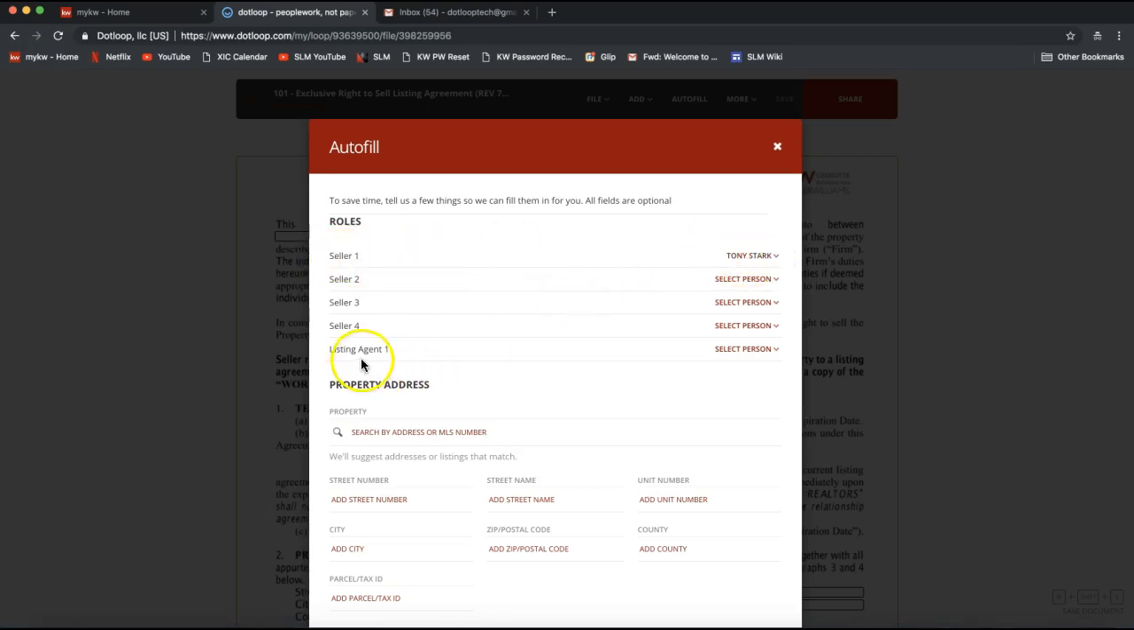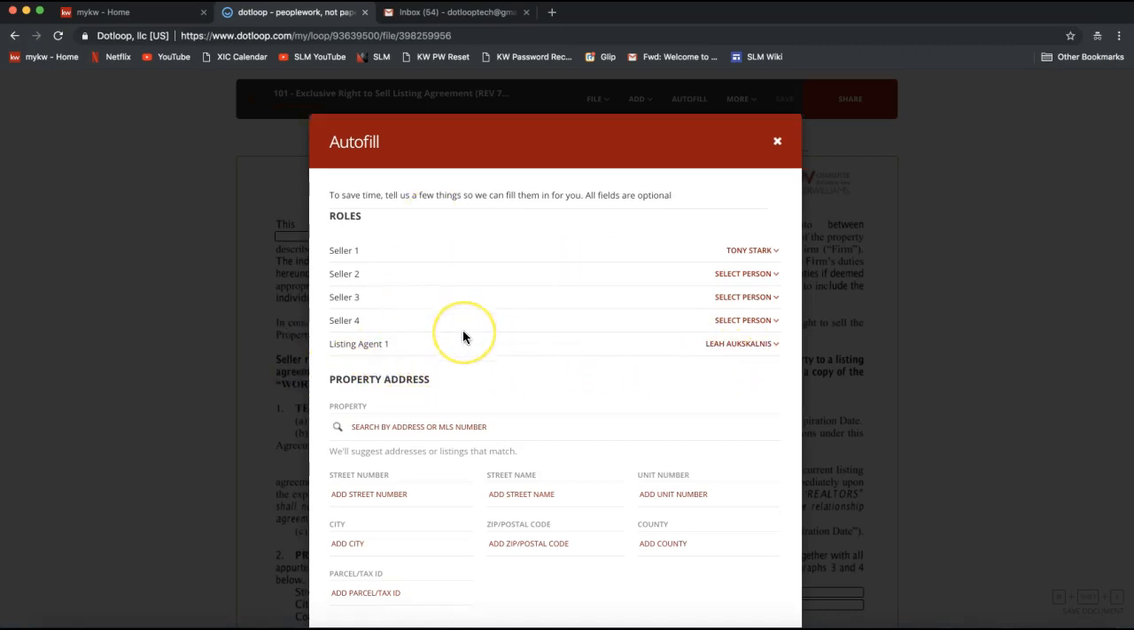So super important. Same concept with listing agent. If you're pulling up a listing agreement here or it's a form that you'll need to sign, you'll always want to click Select Person and select your name from that list as well. Make sure your name is assigned as well. It's a very important section.